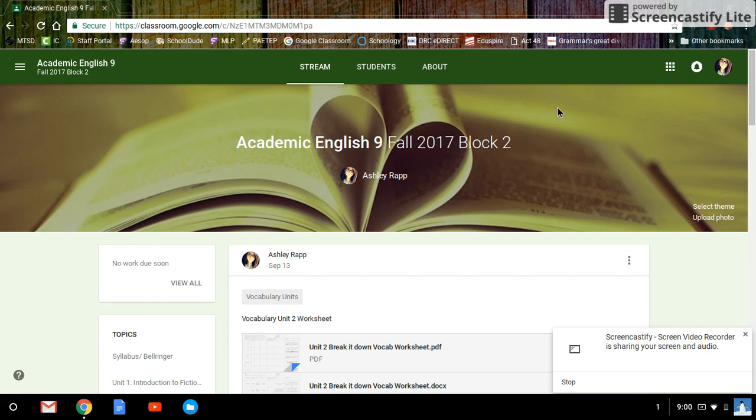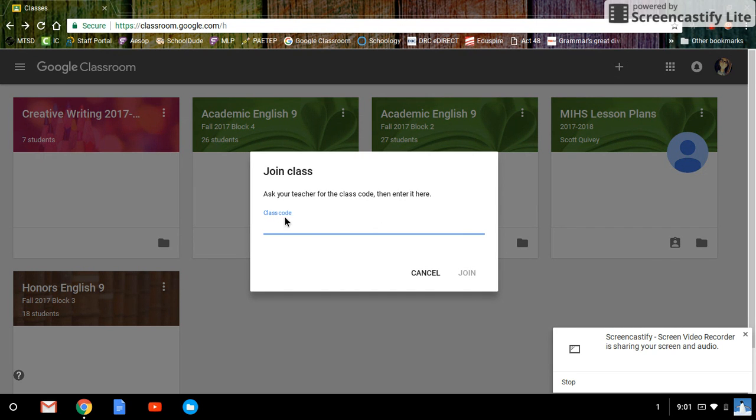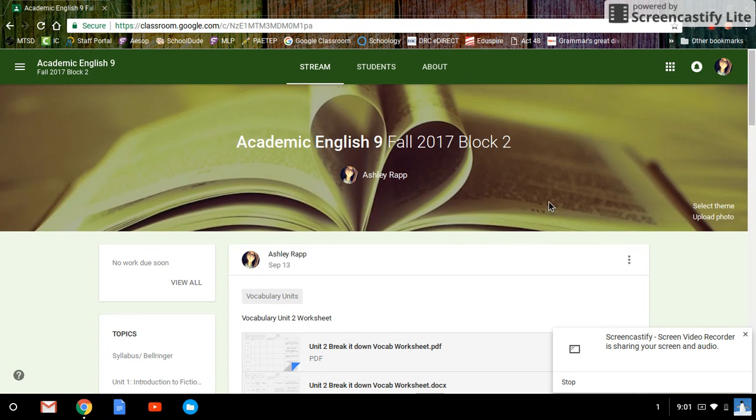So here, you guys are going to have a little plus sign. Let me go back up here. At the end of this, I will have the teacher give you a join class code, and you can use that code to get into the class. So you're going to click join class. Once you get that class code, you're going to type it in there and click join. Now, once you join, you will come here.